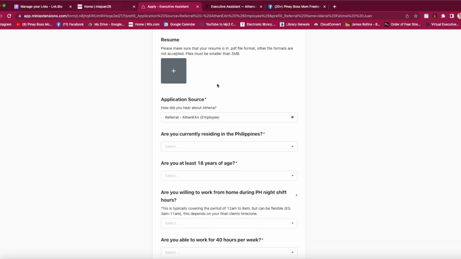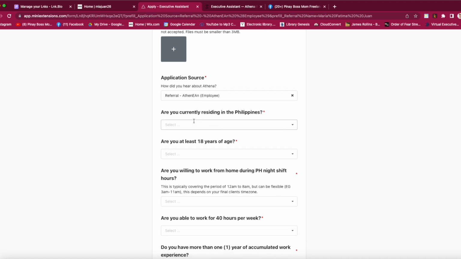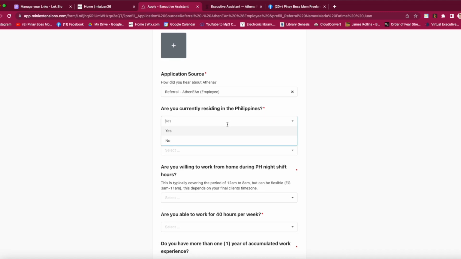Next step is to indicate the application source. If you use the links in my bio, you don't have to edit this anymore. That's already automatic.